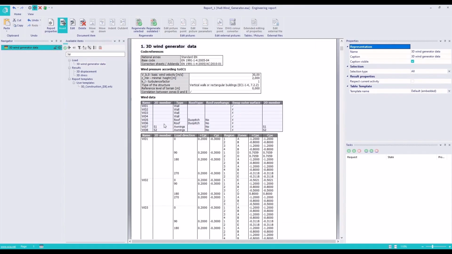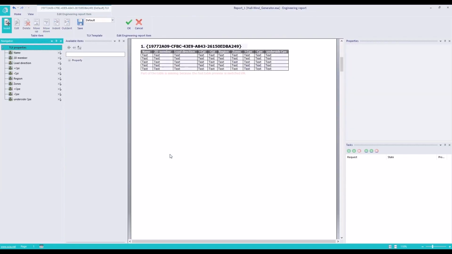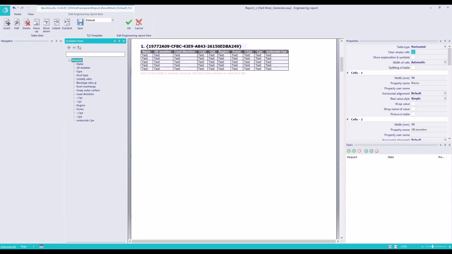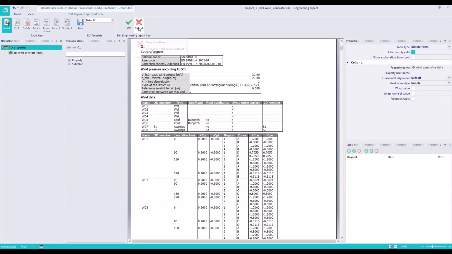In the last table, where you can find your internal and external pressure coefficient, you can do exactly the same. If you want to edit anything, you can double click on the table and you can find all the properties listed in this next dialog. We will not be editing this table, but if we take a look further into the data of this table, you will find your internal and external pressure coefficient with all the zones for each wind data property.